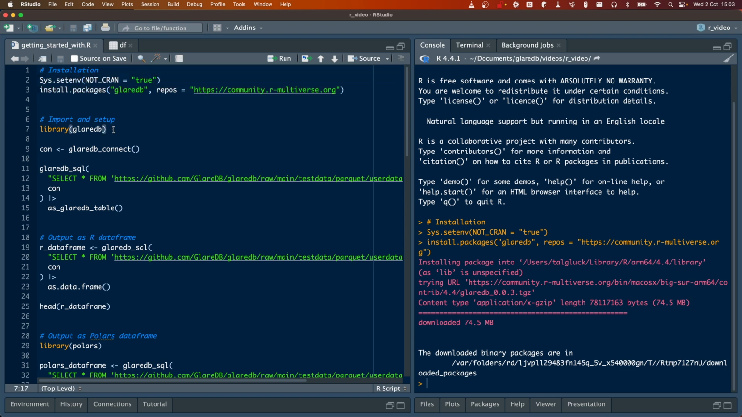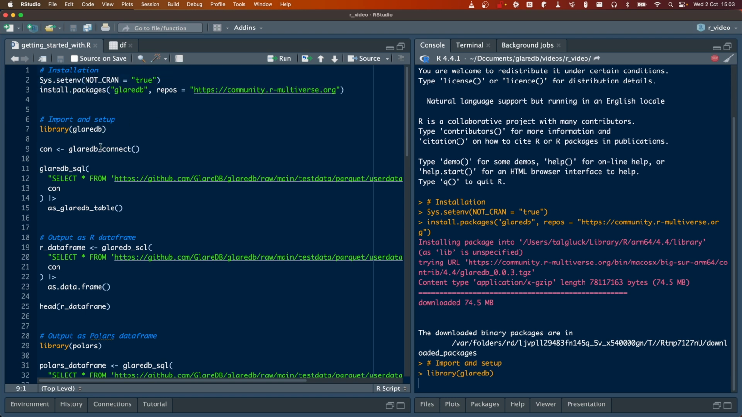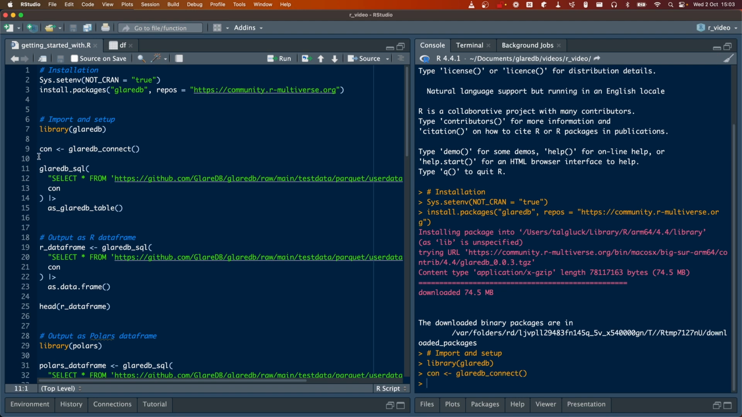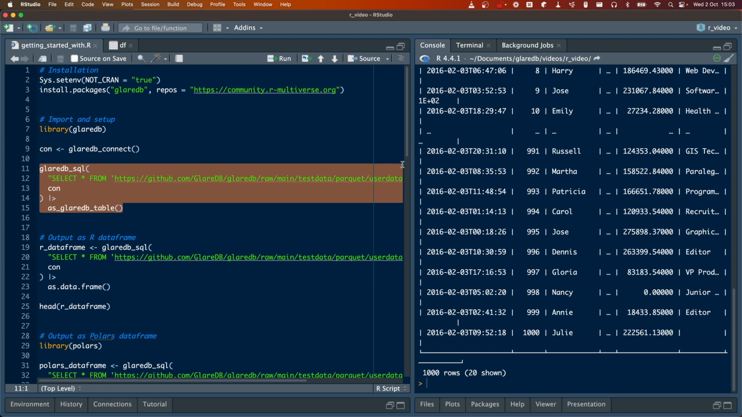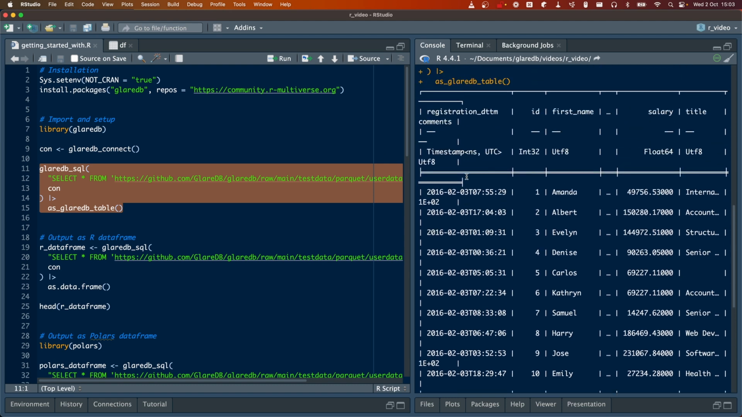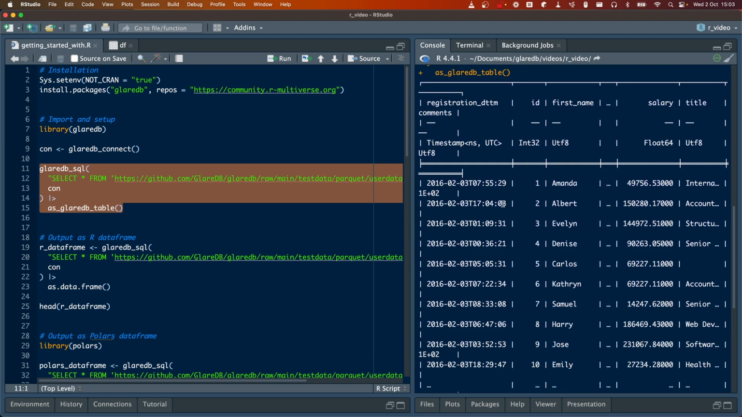So you can import it with library, and then we'll call glaredb_connect and assign it to this con variable. And then you'll pass in your connection object after the query text in this glaredb_sql call. And in case you're not familiar, we're looking at the results of our query over here to the right. In the previous snippet, the results are rendered as a GlareDB table in R. That's what we're seeing over here.